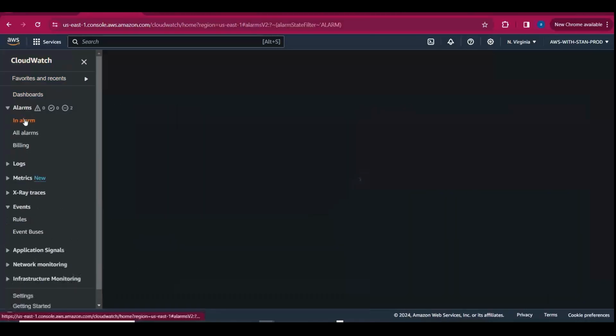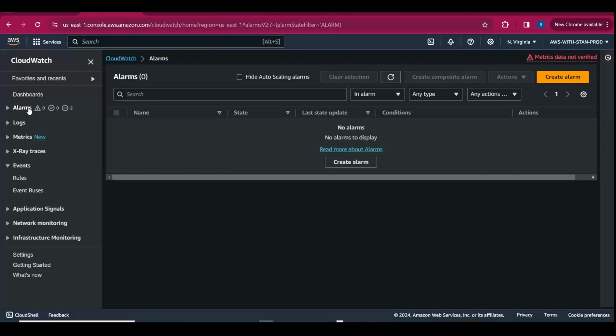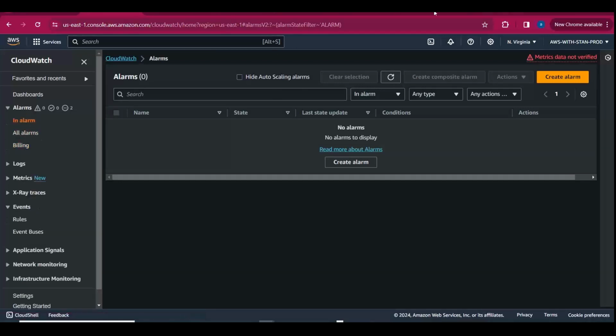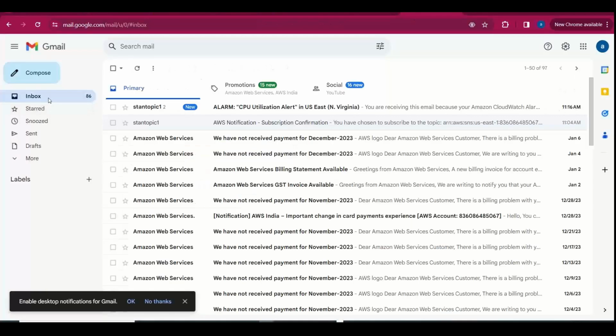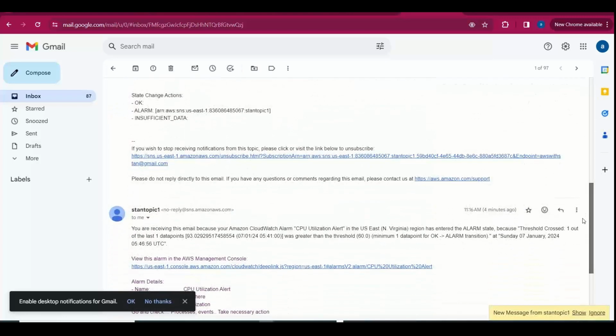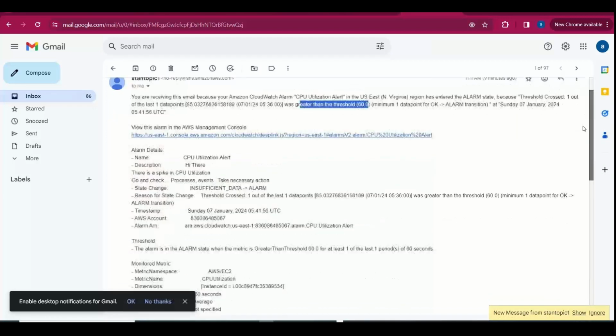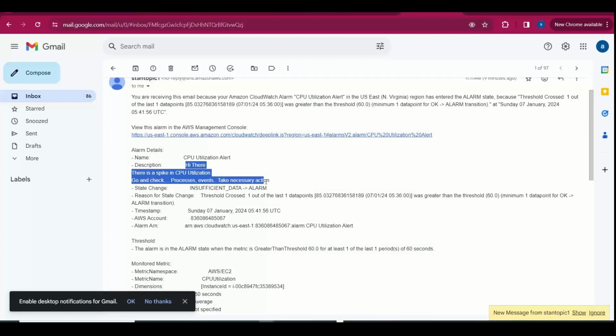Let's go and check if there is anything which is in alarm state. Okay, let's see. Okay, metrics data. Let me also go and check if there is any notification already received. Yeah, see, you can see that the notification has been received. CPU utilization in East US was greater than 60%, and whatever the message that we gave, it will be at the bottom. Where is the message that we typed in? Okay, see, here it is. Hi there, there is a spike in CPU utilization. Go and check the process events and take necessary action.